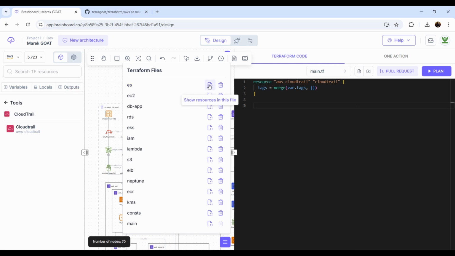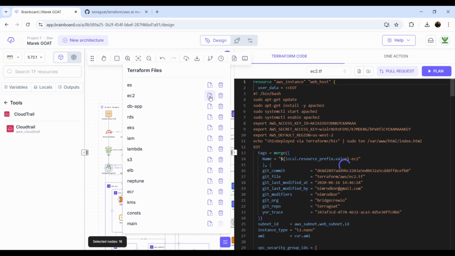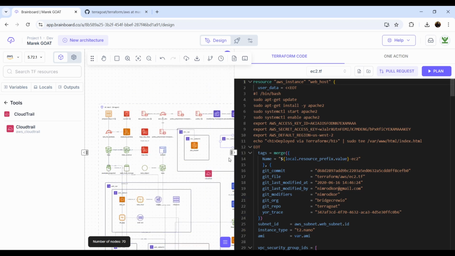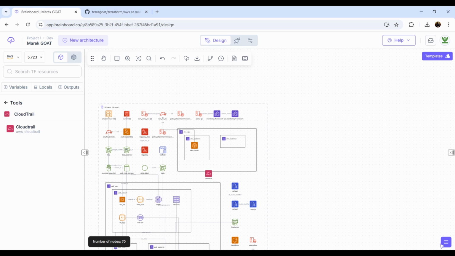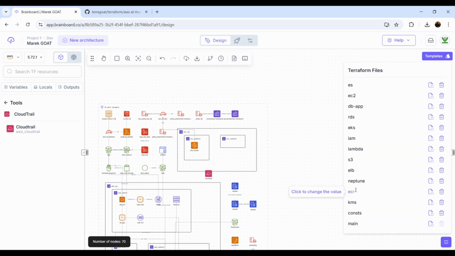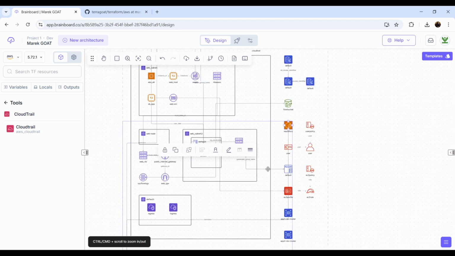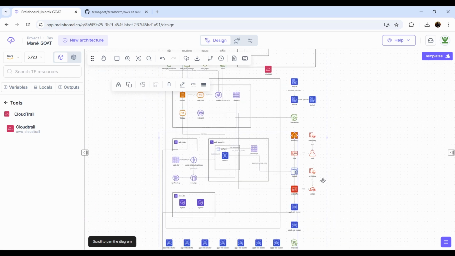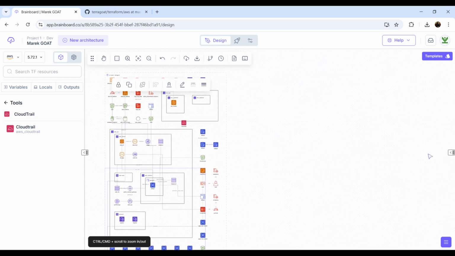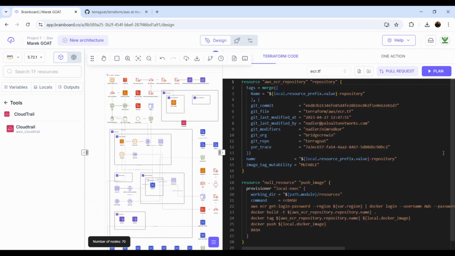You can show resources in this file. So for example, if you want to be selective, I can click on EC2 and it will show me the resources here. I'll just maybe hide this and show you here. For example, the ECR. Show me the resources that are only in ECR. So I will click on that, and it should point to the resources that are only in the ECR. Or it should show me the specific resources that are in this file.